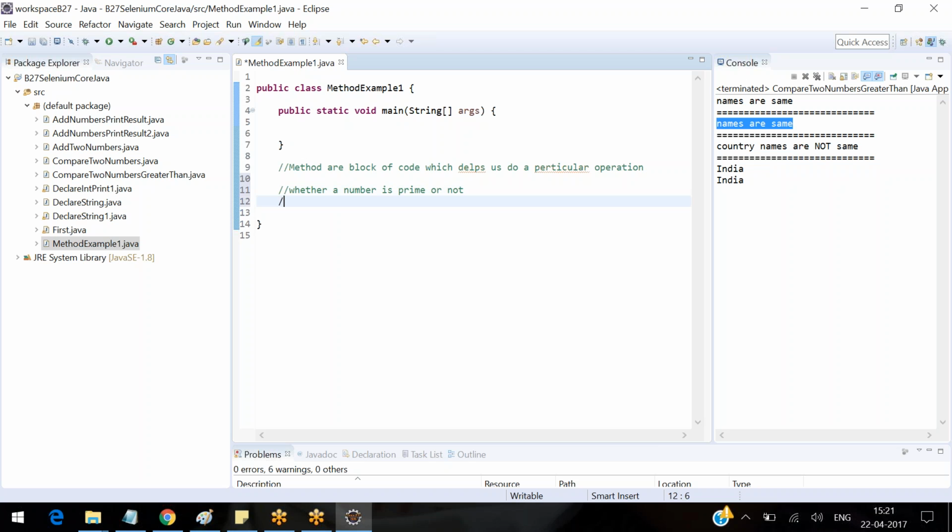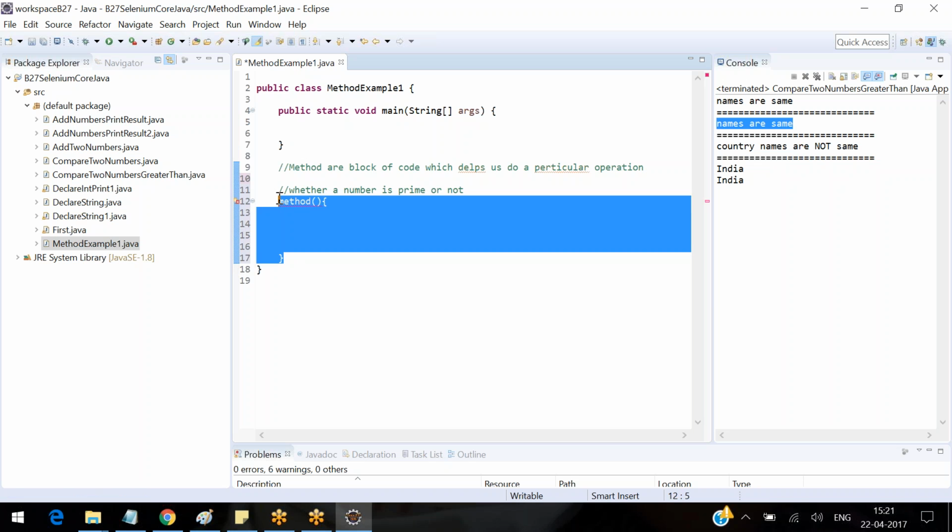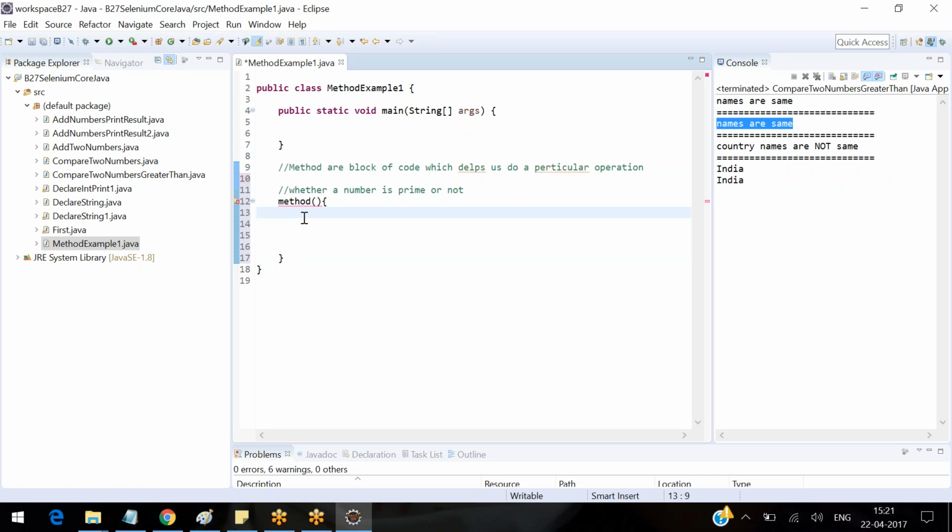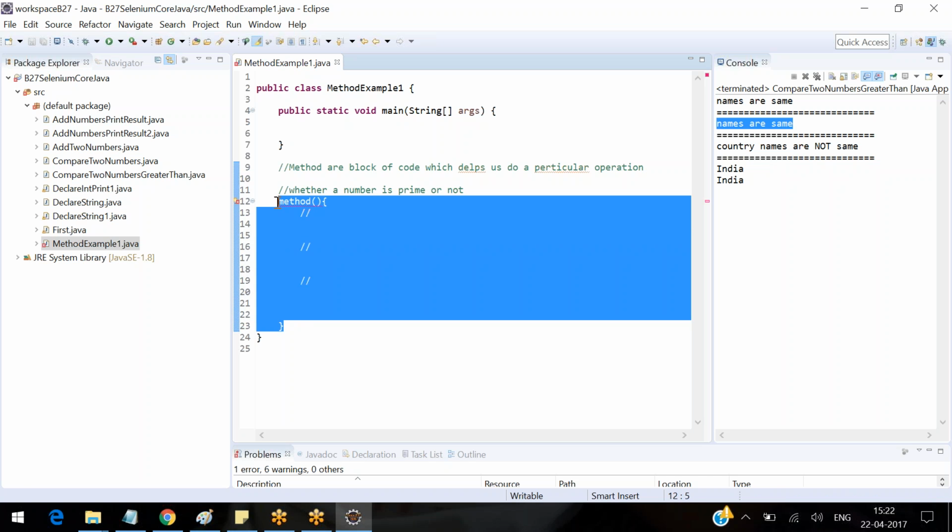Okay, and say you write some method here to check the prime number. Okay, I'll say method, and I will write some lines of code. This is how the method will look like: some 20 lines of code, guys. 20 lines of code you will write just to check whether a number is prime or not.